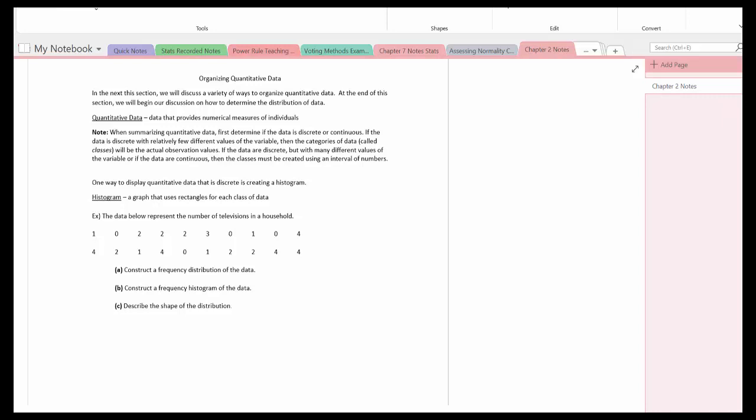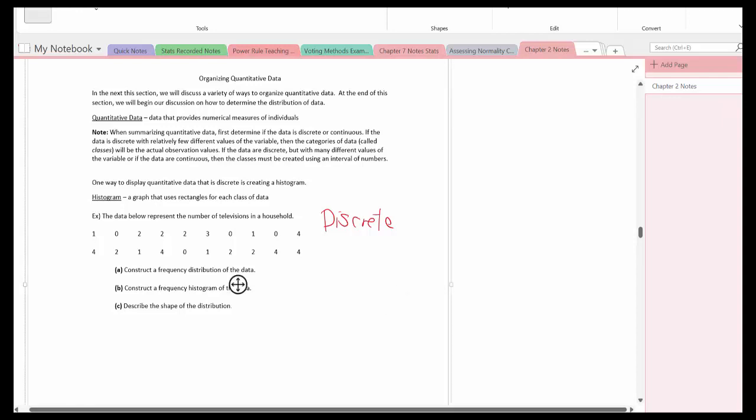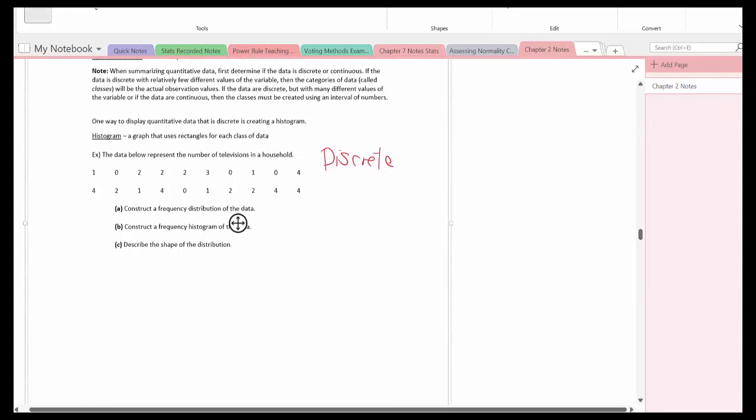So the data below represents the number of televisions in a household. Keep in mind this is going to be discrete, with very few data values to select from. It looks like it's going to be between 0 and 4. So the first thing I want to do is construct a frequency distribution for the data.